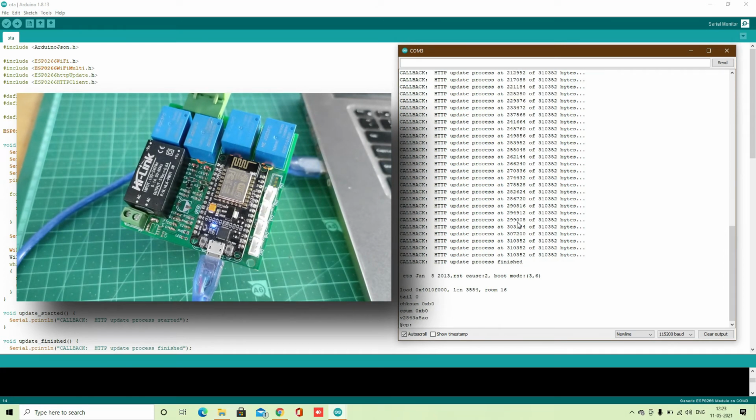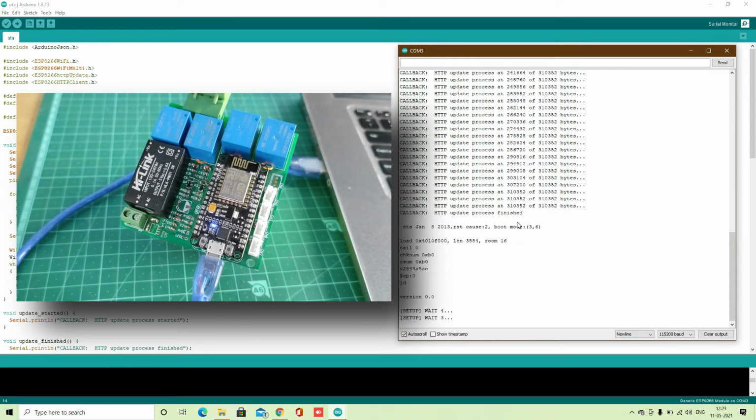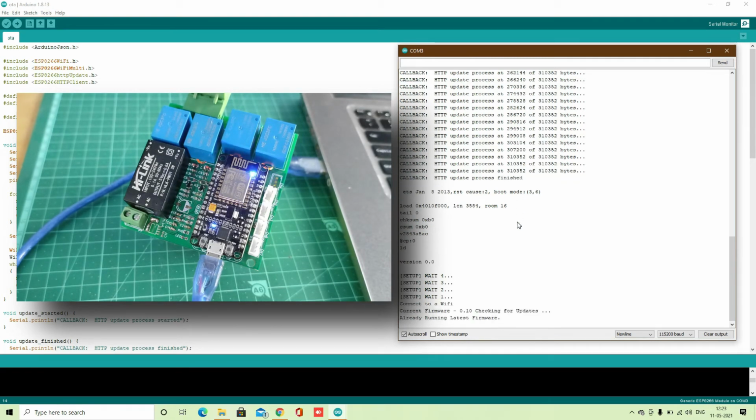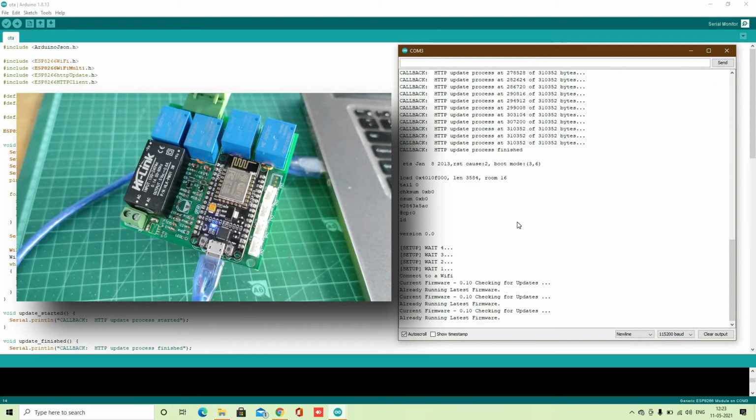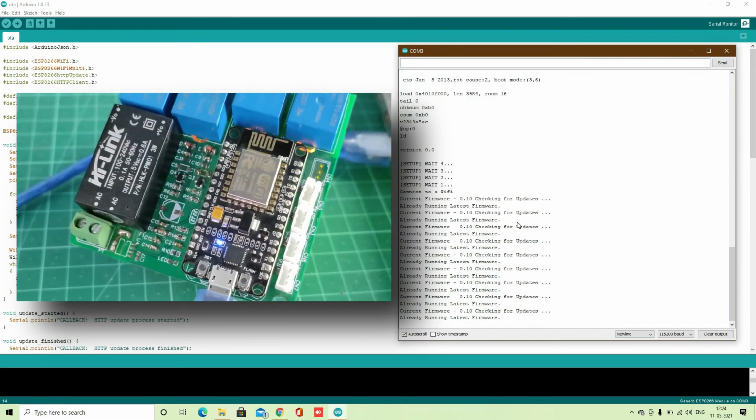Now you can see the firmware is downloaded. It will reset and run the new code. In the new code, our LED should blink every 2 seconds. Now you can see our LED is blinking and we have successfully uploaded a new program using the internet through OTA updates.